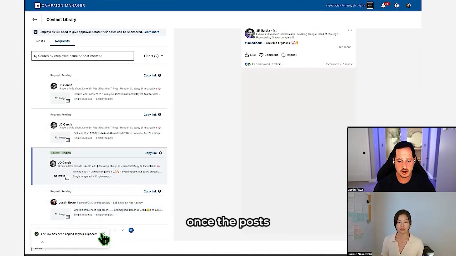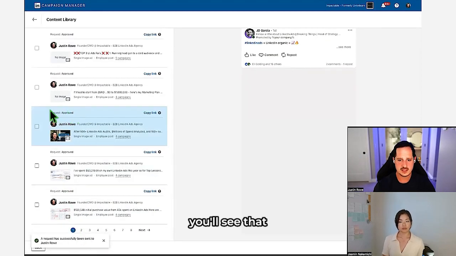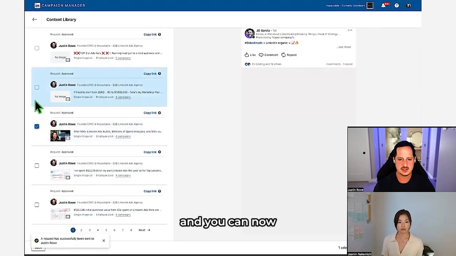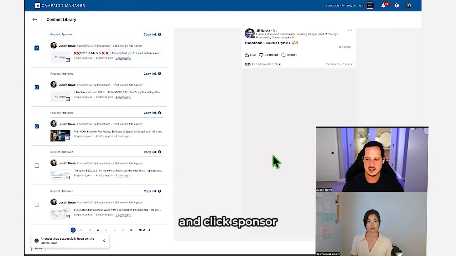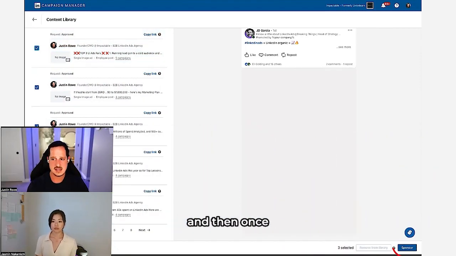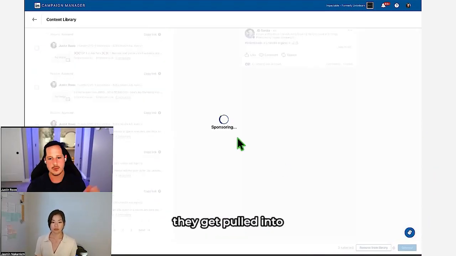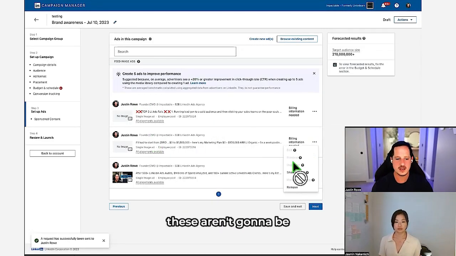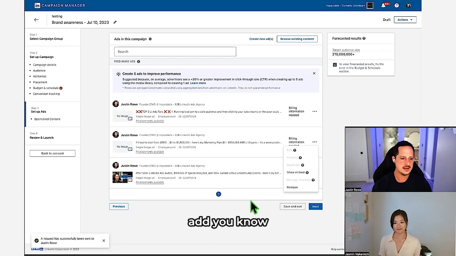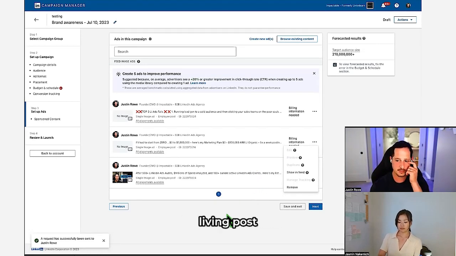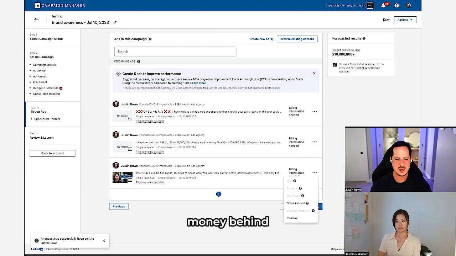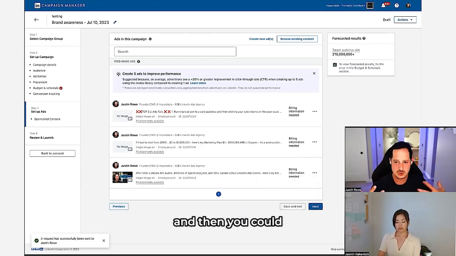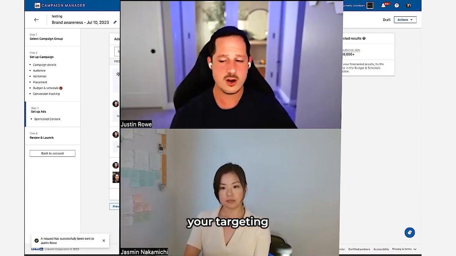Once the posts are approved, you'll see that the status is approved, and you can now select them here and click sponsor over on the right. And then once you do that, they get pulled into what you normally see, the view, except these aren't going to be editable. You can't add destination URLs or headlines or change the intro text. They're just live posts that you have money behind. You can't duplicate or anything like that. And then you could obviously adjust your targeting, budget, bidding, all of that, and you would launch.